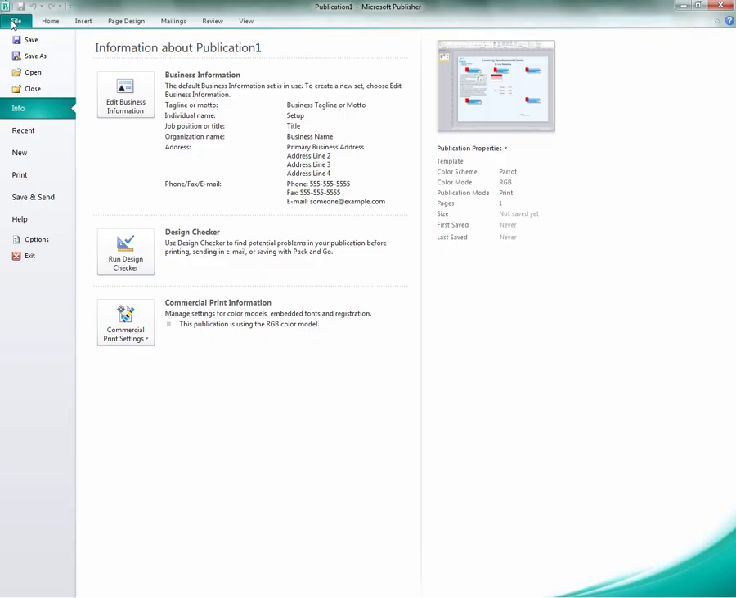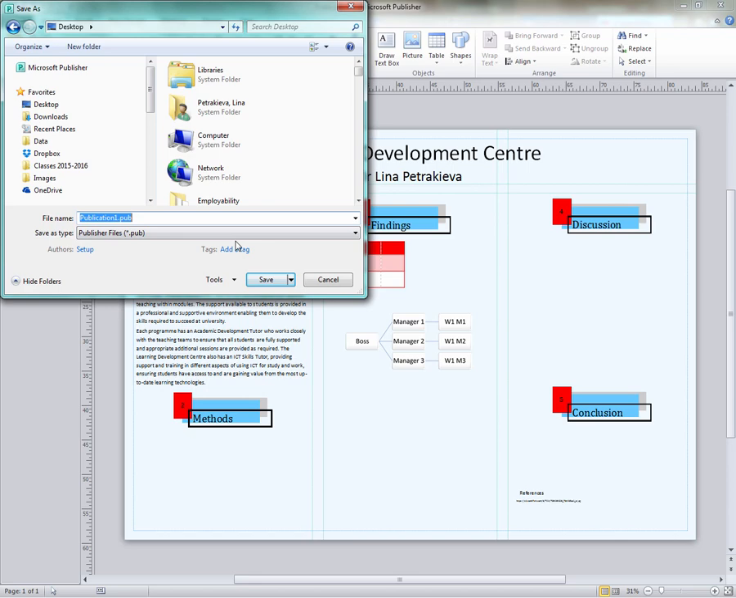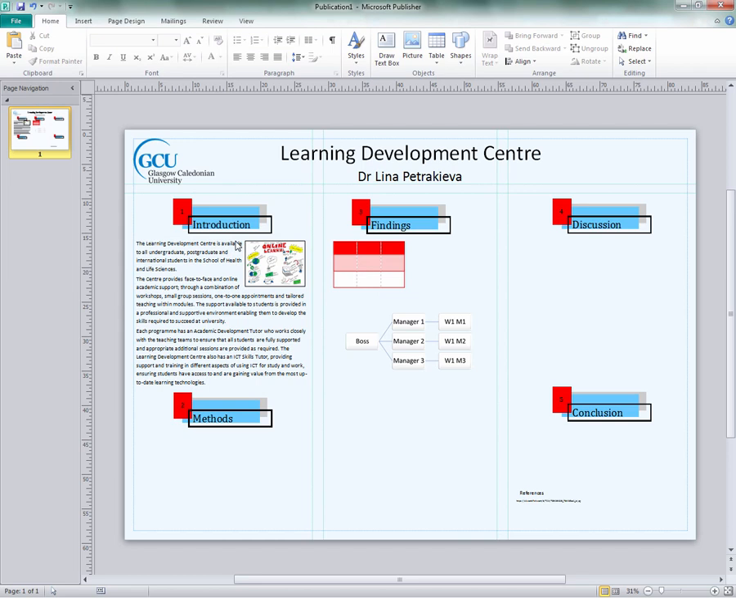Simply go to File and then Save As. Put it somewhere you can find it again. Give it a good name. And just keep saving regularly. Don't wait until you have done the bulk of the work before you save, because if the computer crashes, you're going to lose everything. So make sure you're saving regularly.